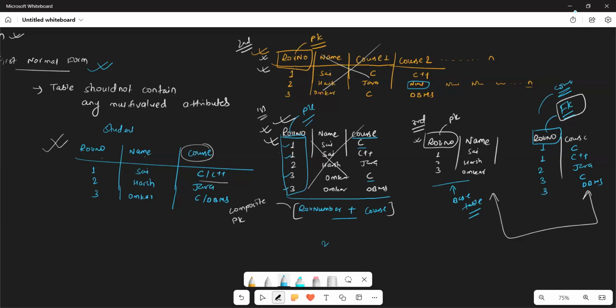How is course name multi-valued and the attribute is student? Student is not an attribute. Student is an entity. Student is the table name and course name is multi-valued because in course you can see C/C++, C/DBMS. In a single cell, I have multiple values. That is what a multi-valued attribute is. And it should not be allowed in the table. Yes, all three of these representations are in first normal form.